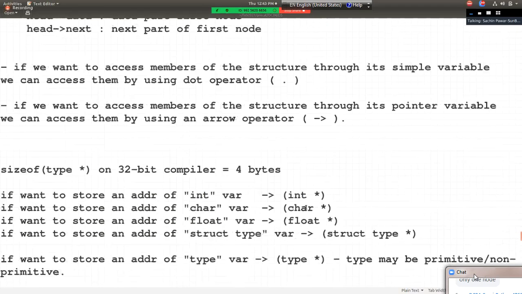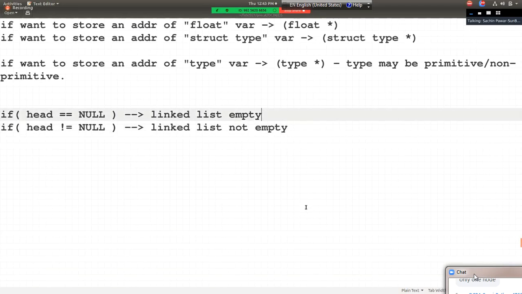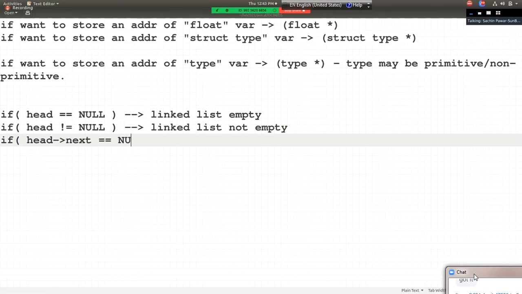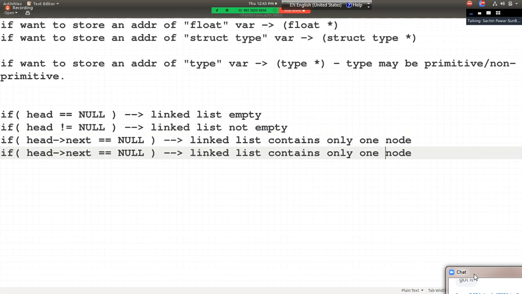Right? So what I wrote here: if head is equal to null, the list is empty. If head is not null, the list is not empty. If head arrow next is equal to null, the linked list contains only one node. And if head arrow next is not equal to null, then the linked list contains more than one node. Is this fine? Have you understood this?